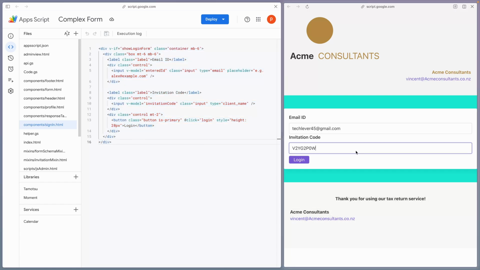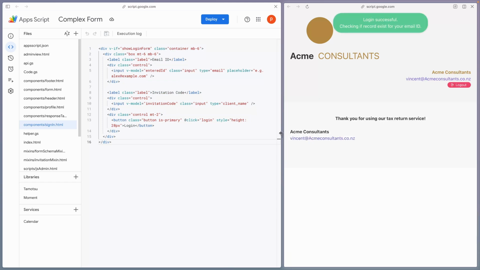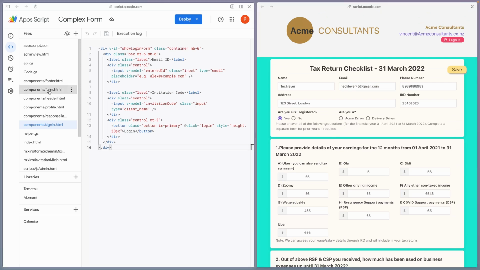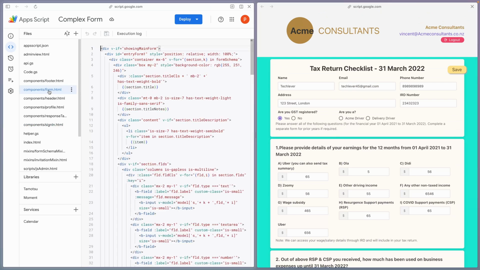Let me sign in to open the main form. Once signed in, the form section is displayed. This section is powered by the form.html file located in the components folder. The form generator component dynamically creates the form fields based on a predefined schema.